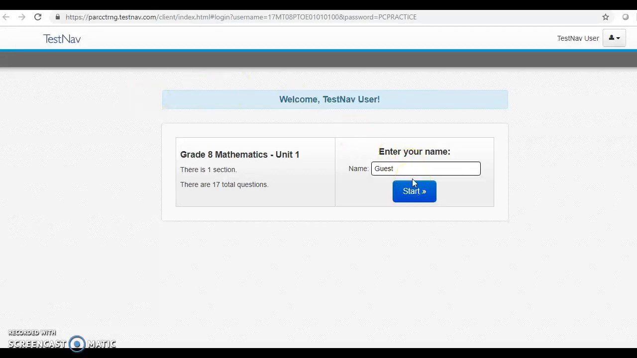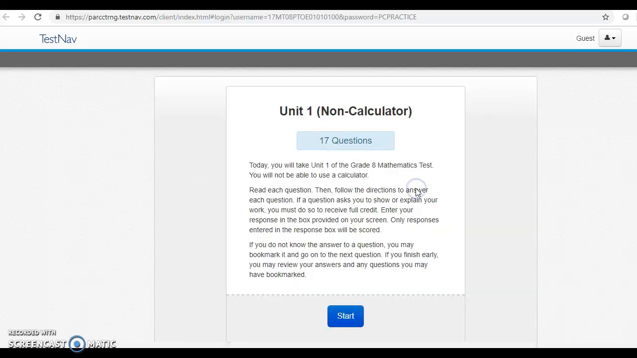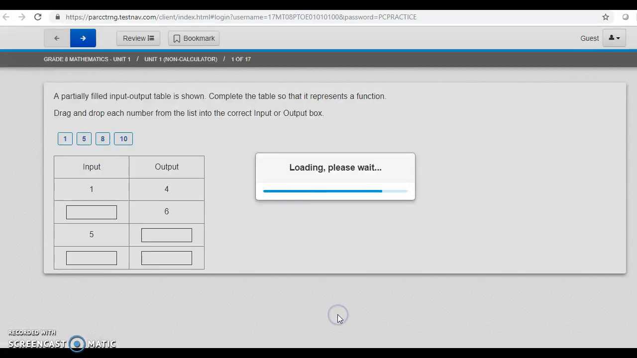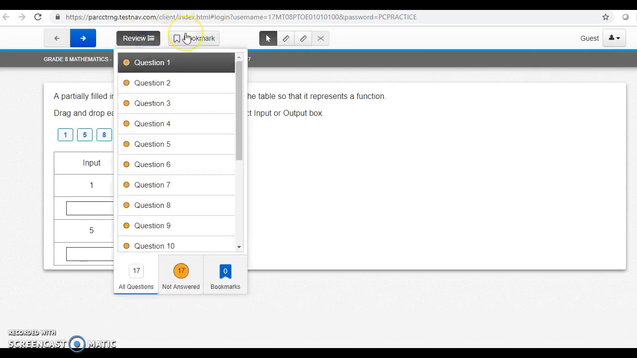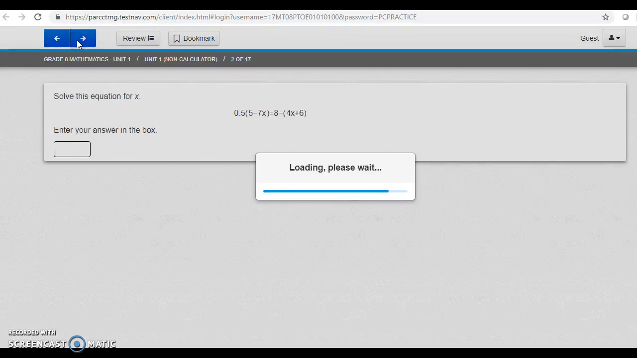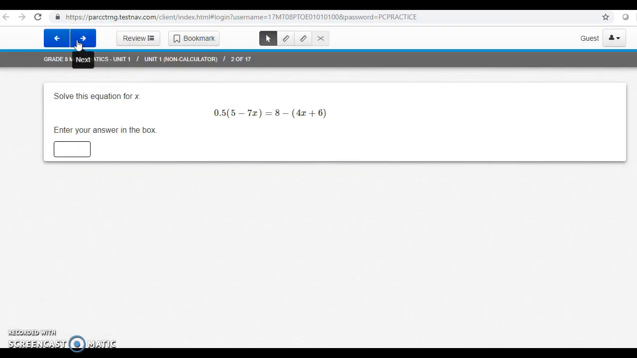Your students can enter a name. That's really up to them. If they submit this, it just goes into the PARCC website somewhere, so really you're not going to see what name they put in. But it is going to walk them through some different things here, so it's going to have them answer different questions. It looks just like PARCC, so they're able to review their questions as they go. They're able to bookmark. They can go back and forth in between the questions, and it's really set up just like the PARCC assessment.